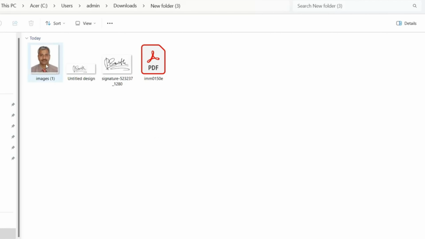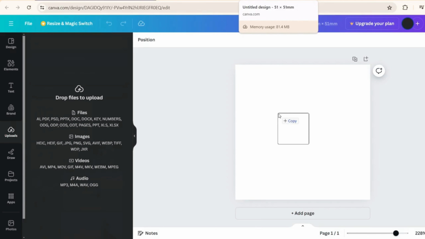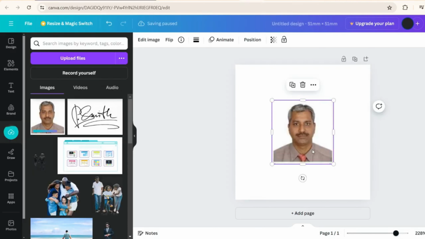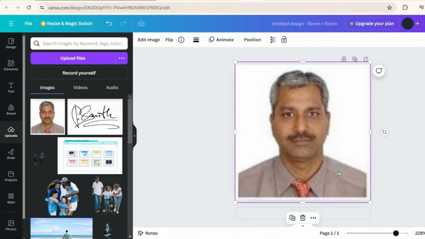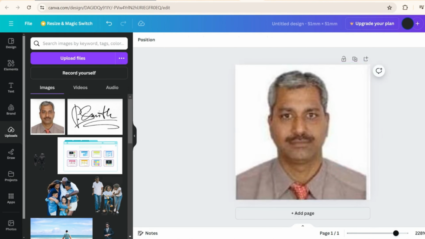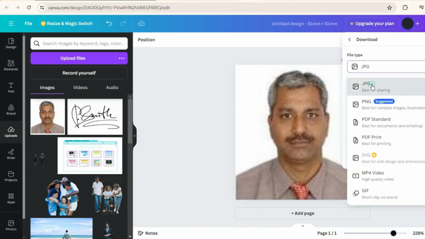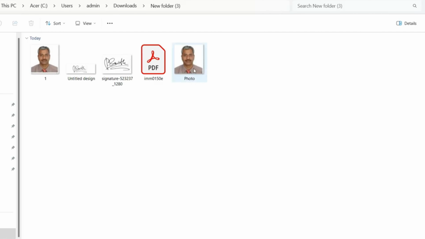Again, as I said, this is the photograph. We will drag and drop and bring it to Canva like this. And once you're here, just drop it. Now you have this photo. All you need to do is bring it to the standard that is required, adjust it. And now once you download this as JPEG, I'll choose JPEG, download, and this is the photo.